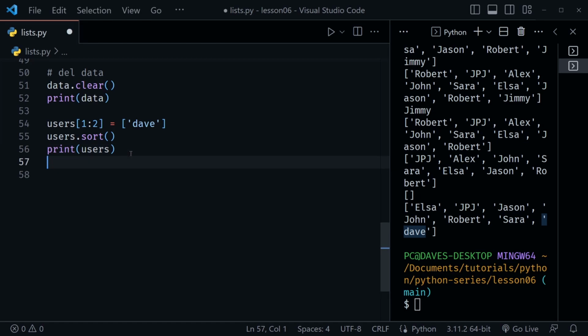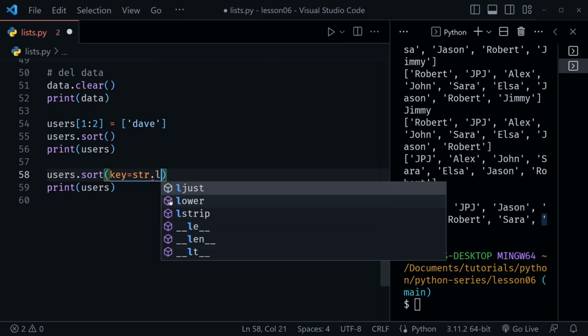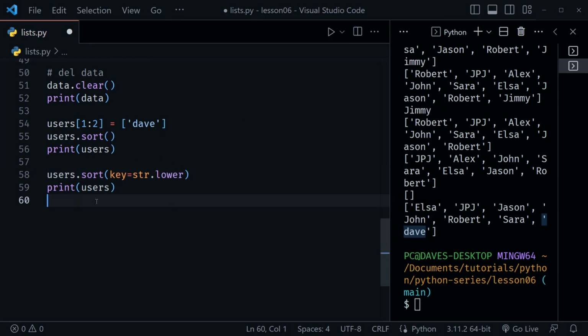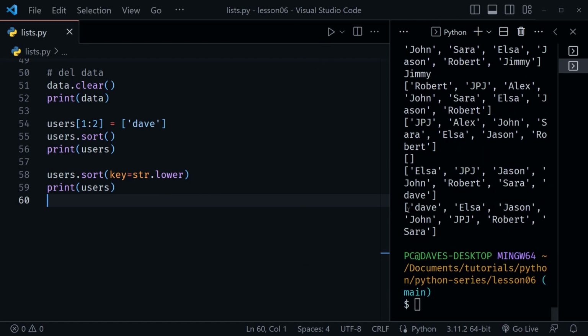So I'll copy both of those, put it underneath, but we need to pass in an option here to the sort. So we're going to say key equals str, which stands for string, dot lower. Once we do that and run our code again, we can see that it is now in alphabetical order, and Dave comes first just because it is a D. The letter D comes in the alphabet before E. So really what we needed to do was pass in this key equals str.lower to include the lowercase in the correct alphabetical order.